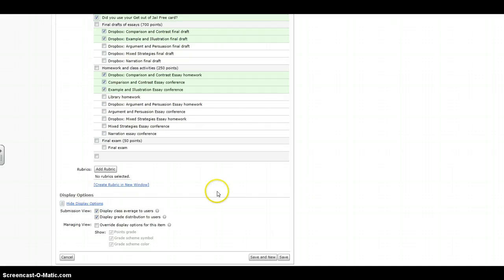And we're not going to attach a rubric at this point. I am going to allow the class average to be displayed to users, although I do explain that that's pretty skewed if there are students who haven't dropped the course but are still getting zeros on papers and homework assignments. I'm going to go ahead and click on Save.